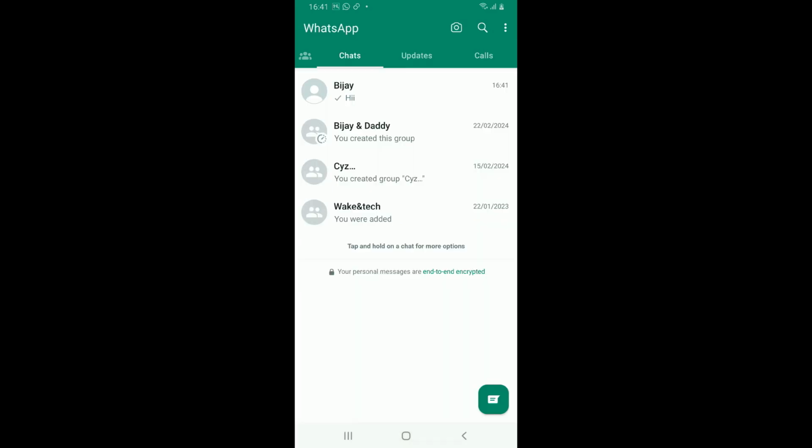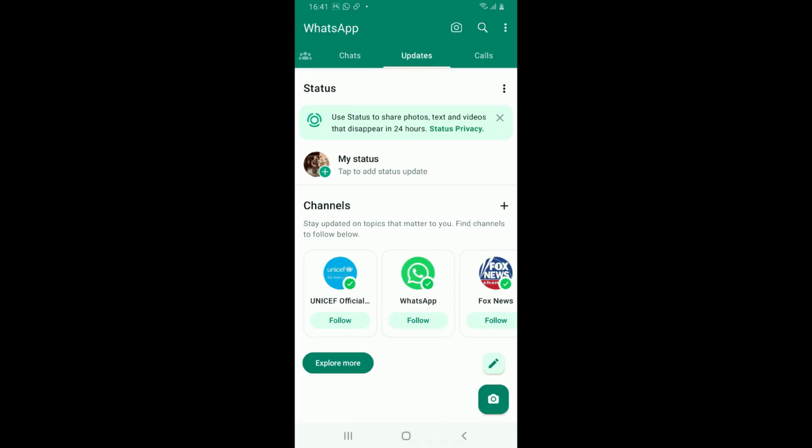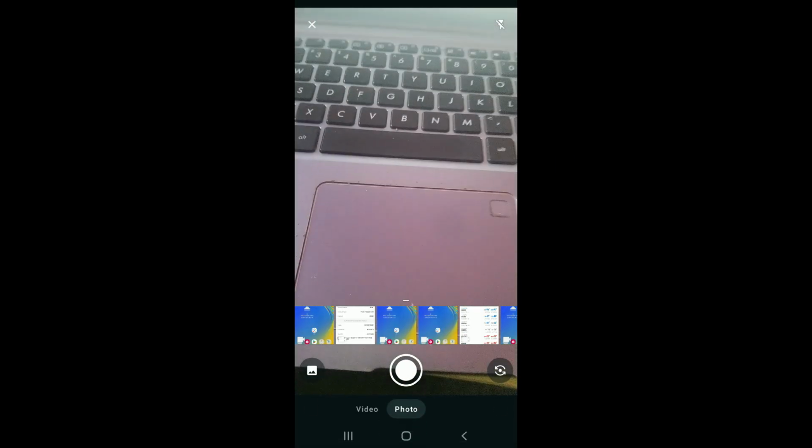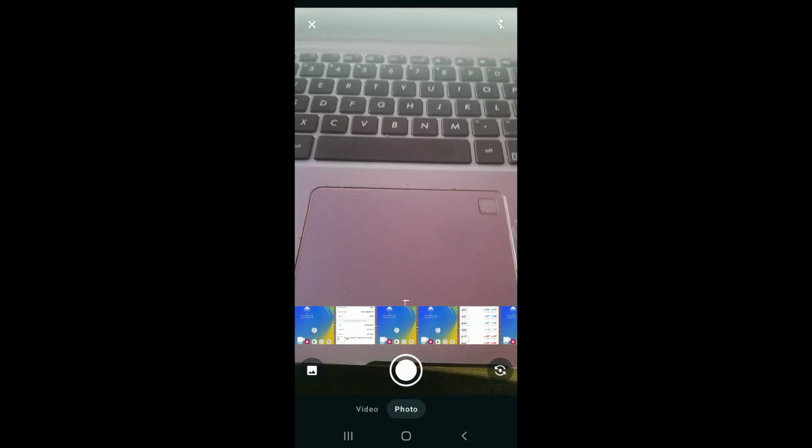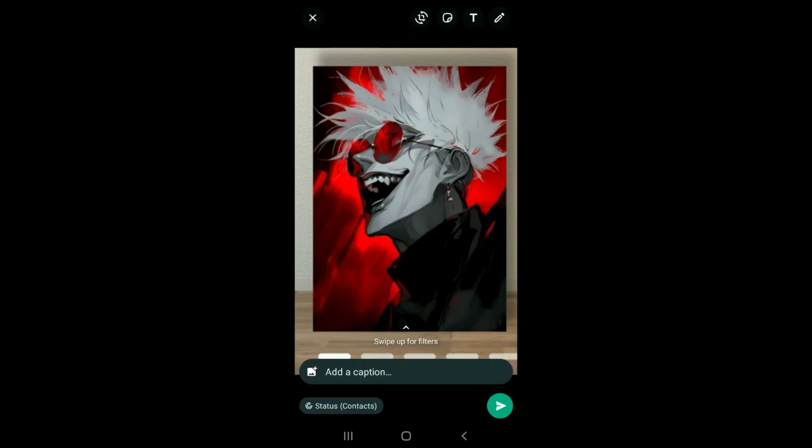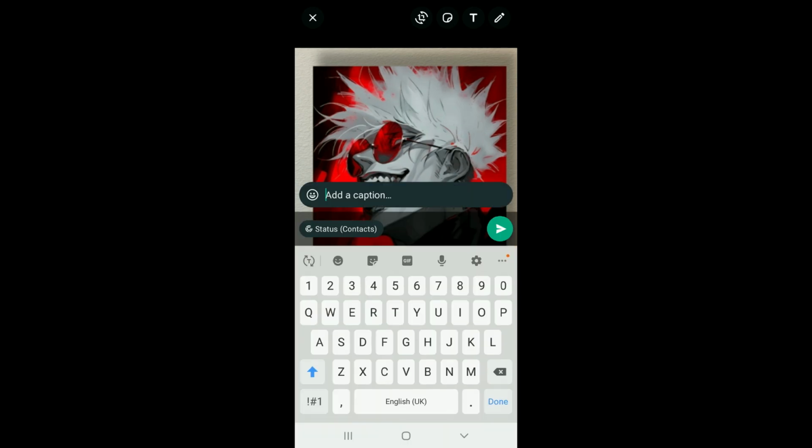If you go to the updates tab from the main home screen at the top, you can view and update your status. Tap on the my status option. In order to create a new status update, you can take a photo for your status update or take a video. Also, you can use an existing picture from the camera's library. Once you select the picture you'd like to add as your status, you can now add a caption of your preference. Simply go to the add a caption area and type in your caption.